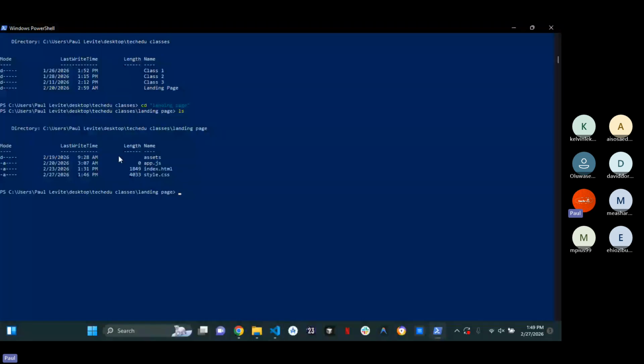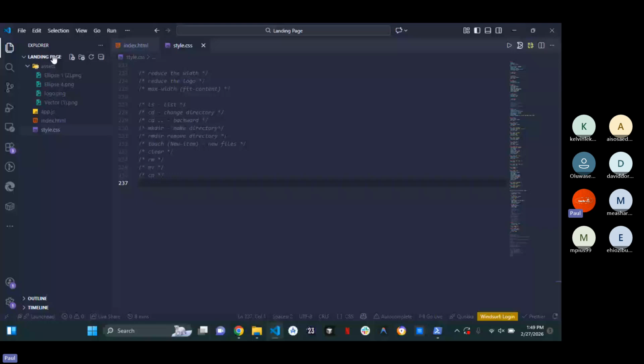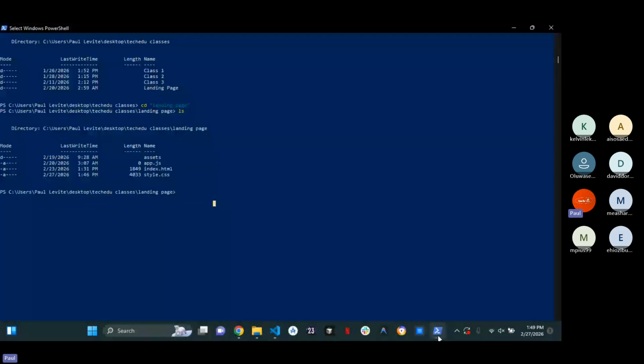In my HTML, I have 1,849 characters. Then my CSS, 4,033 characters. It's just telling me that. Now, let's say I want to create a new file called script.js. I can just come here and create my new file and say script.js, right? Good. But let us do that with my Linux command. All I have to do is say new item, right? I can now say script.js.